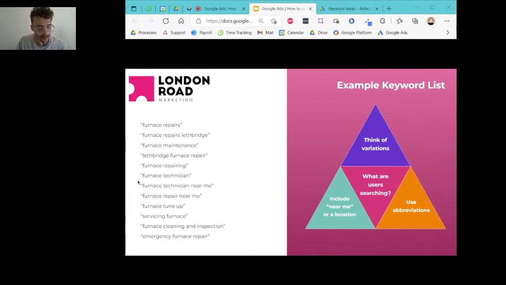On the left-hand side here, this is just an example of a small keyword list that I might use in a furnace repairs ad group. So you've got furnace repairs Lethbridge, furnace maintenance, Lethbridge furnace repair, furnace repairing. I can read them off, but you can just read them. You can see how there's different variations. I'm including the location, I'm including near me, I'm including different phrases, and I'm thinking about what people are going to be searching for.